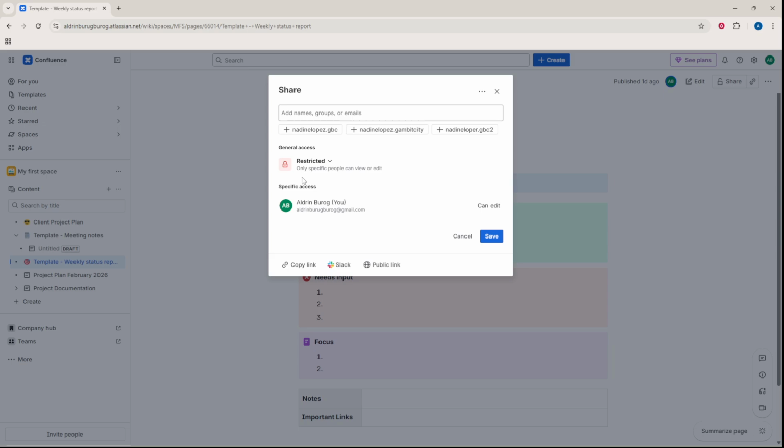Now, add the specific people or groups you want to allow. In the field that says Add Names, Groups or Emails, start typing. Confluence will suggest matches. Select the correct ones from the drop-down. This is your allow list, so only the entries you add here will get access under these restrictions.